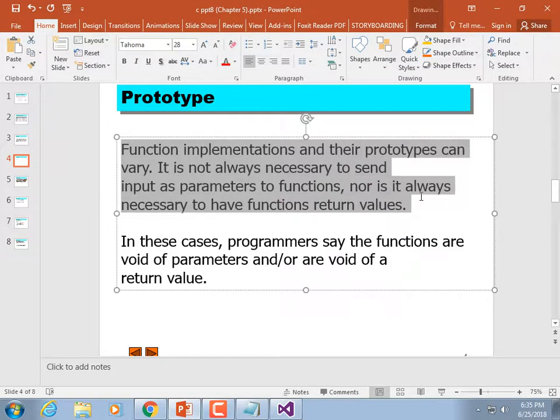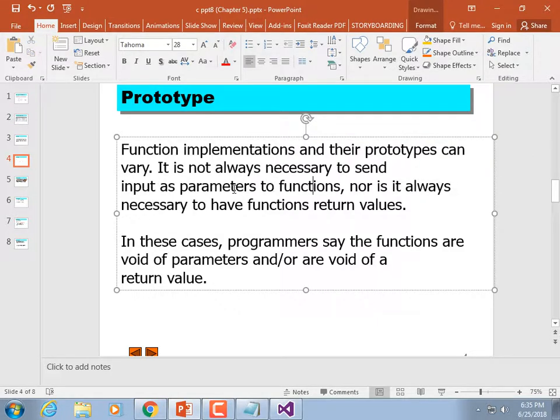So it is not always necessary to send input. So the function may be defined without any parameters. It is not always necessary to return data from it. So in that kind of case, you would say that the function is void of parameters.